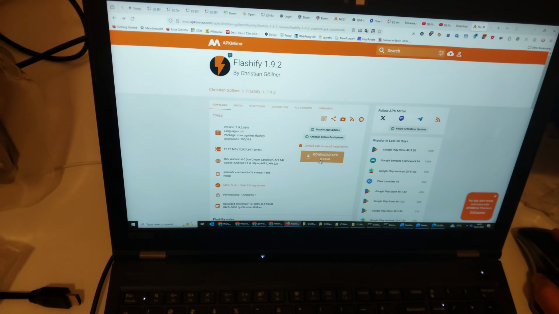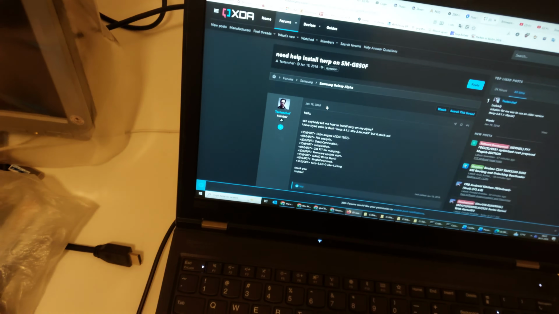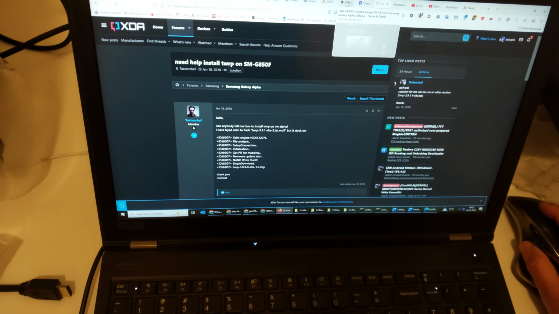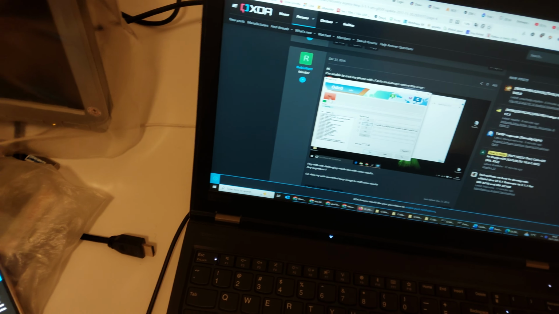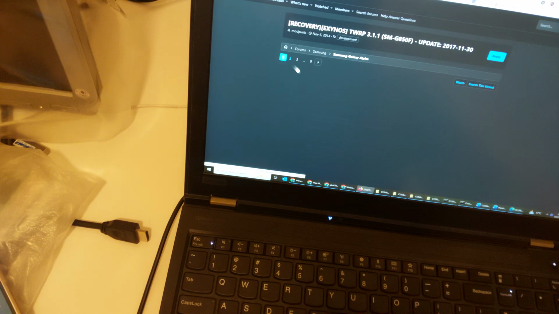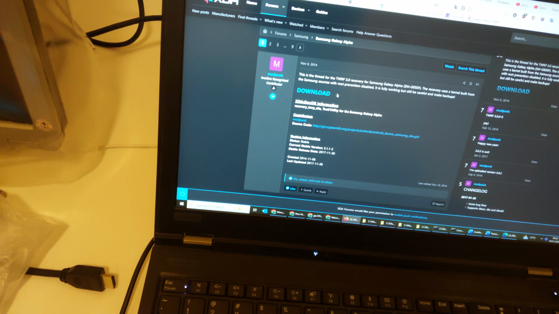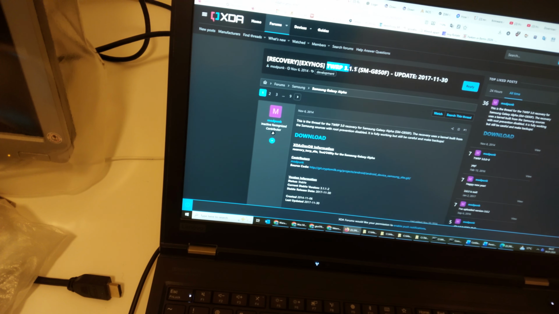Okay, so we need to use flashify to flash the TWRP that I can download from here. That's how it works. Otherwise, with Odin, it won't work. So you can download this file here from XDA, TWRP 3.1.1.